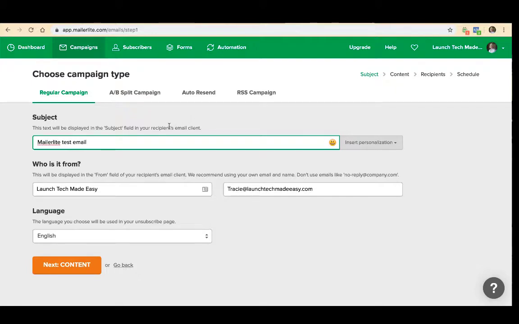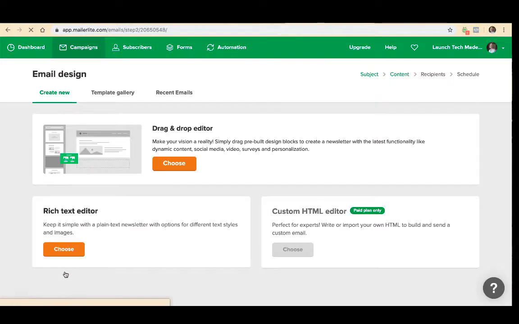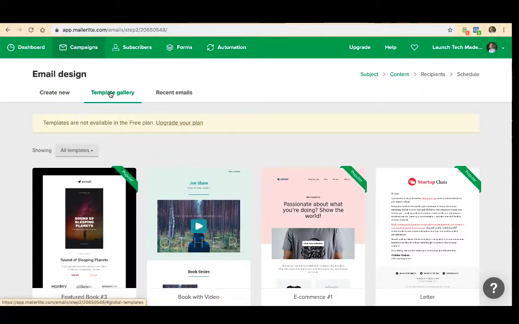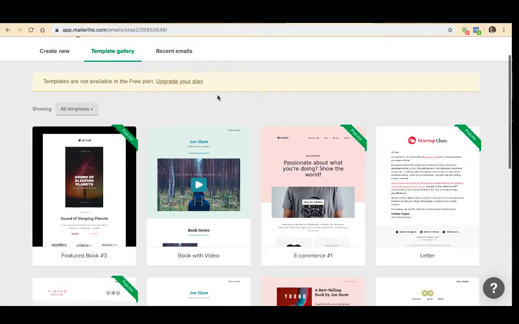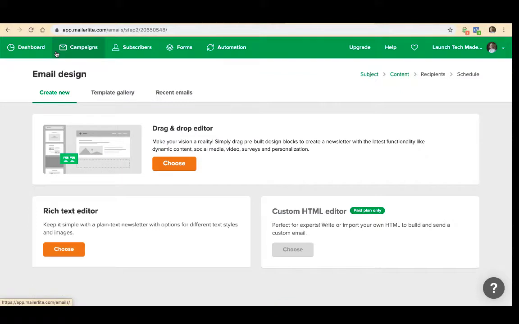Campaigns are emails, and you can do instant personalization over here. We're going to go to content. They have a drag and drop editor, a rich text editor, and a custom HTML editor. For the most part, you're going to go with drag and drop. You can go to their template gallery, and I'm on the free plan, so you'll see that they don't have templates available in the free plan, but you could upgrade. So we'll go back to create new, and I'll choose the drag and drop editor.